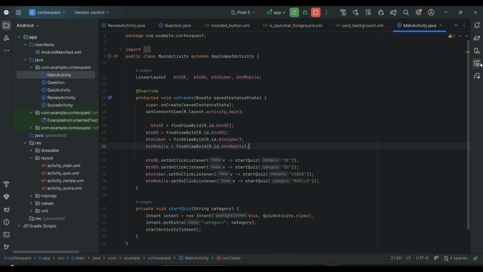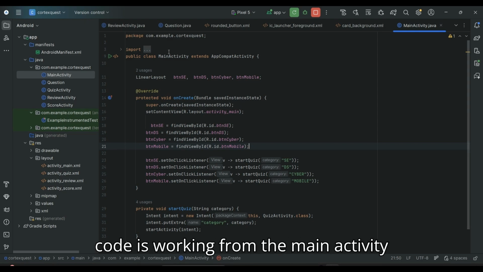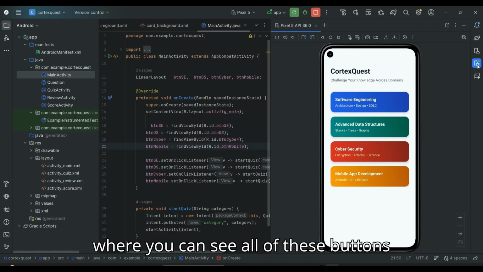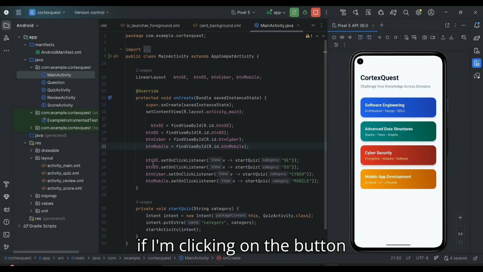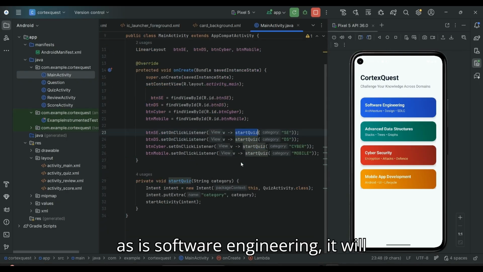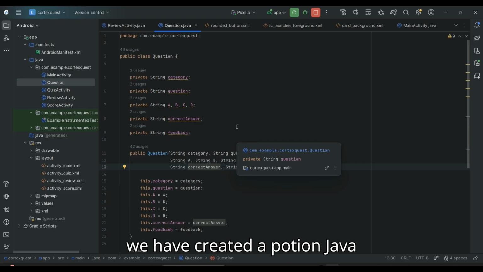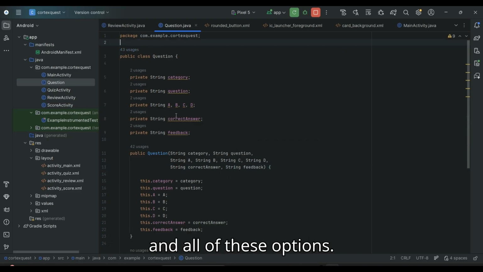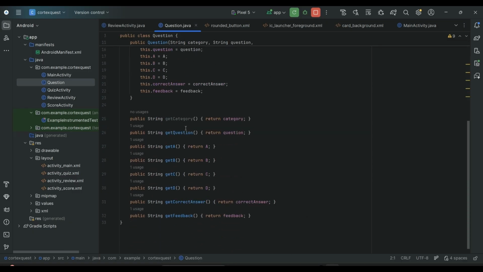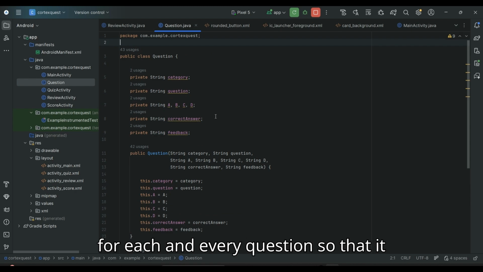And let's jump into the code side, where the code is working from the main activity, where you can see all of these buttons are here. If I click on the button SE, Software Engineering, it will start the software engineering course. So we have created a Question Java class where we are using a string value and all of the options. We are predefining the data structure for each and every question so that it will be easy for us to make a question.